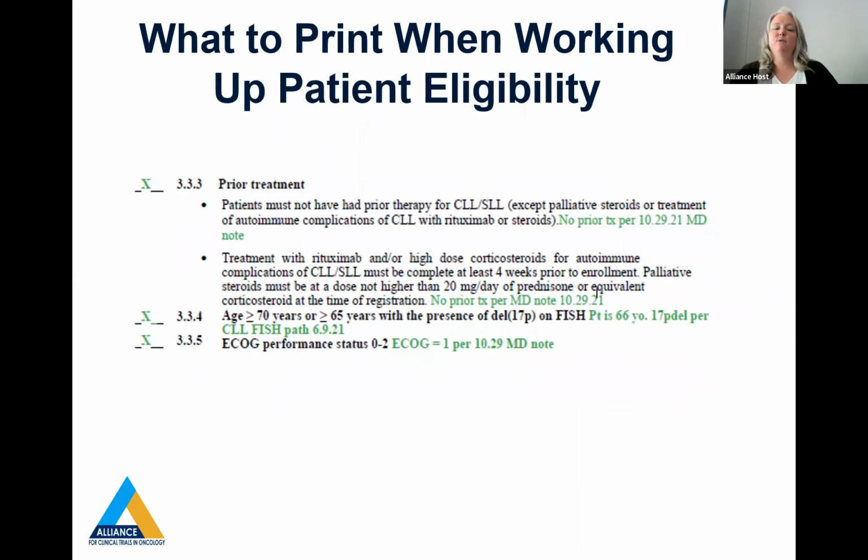So this is an example of what I was just saying about writing on your eligibility checklist where you got the source from. You can see here, the first one, we made note that there was no prior treatment, and we know that based off the MD note and the date of the MD note. We talk about the performance status, where we got it, the date of the MD note. So those are some examples there.